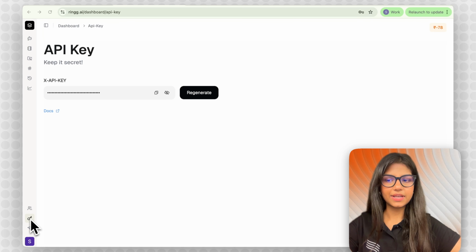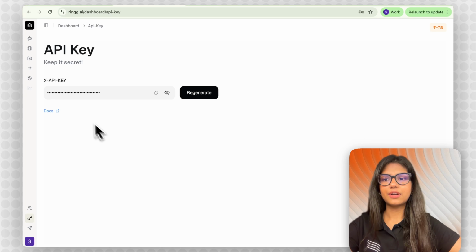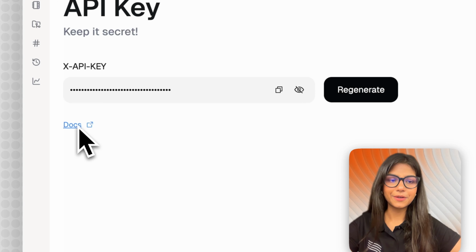Next, we're going to talk about API key. This is your API key to be used within your internal workflows. If you want to explore more advanced use cases, you can check out our API docs over here to see how you can build on top of Ringg.